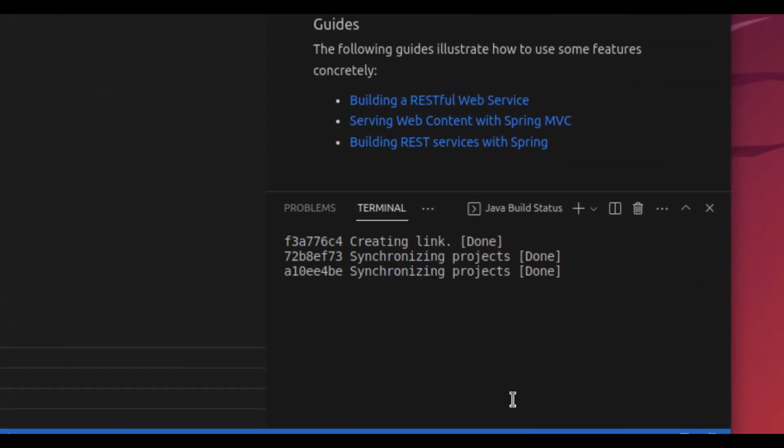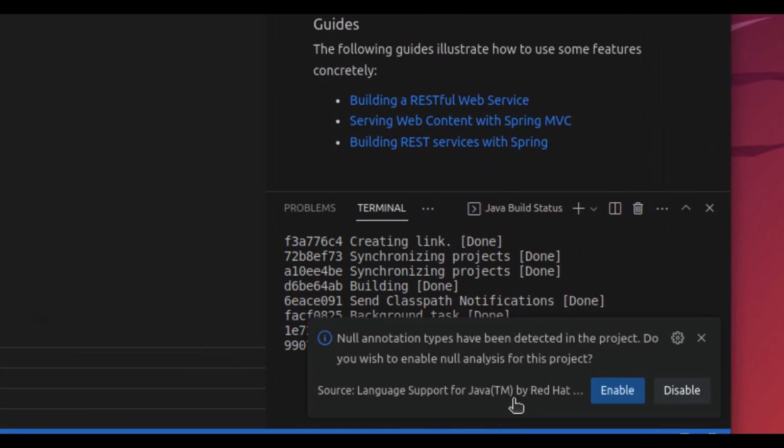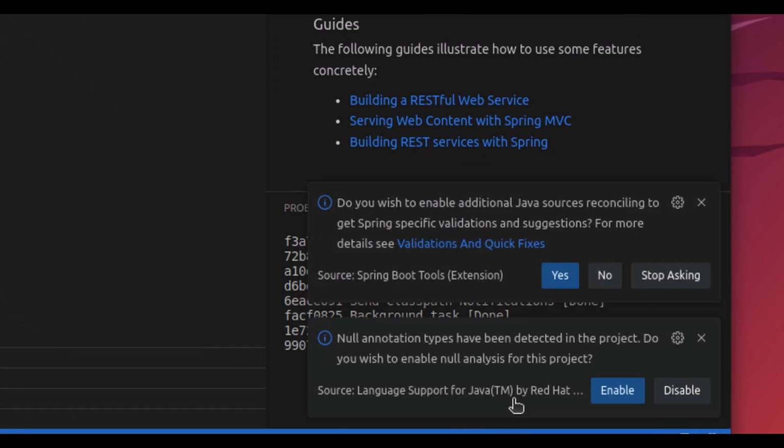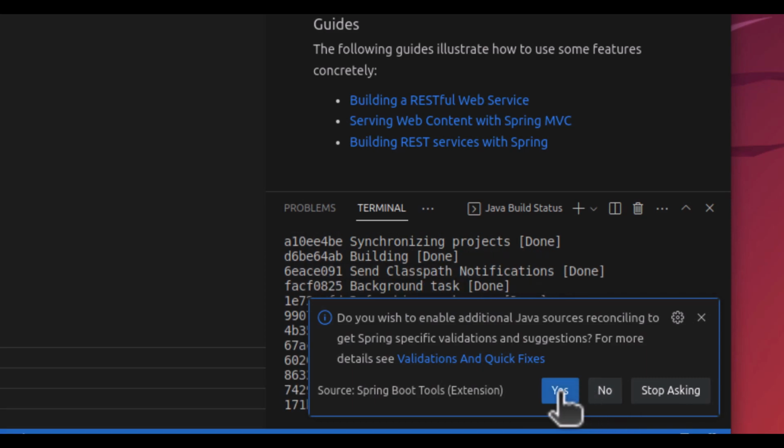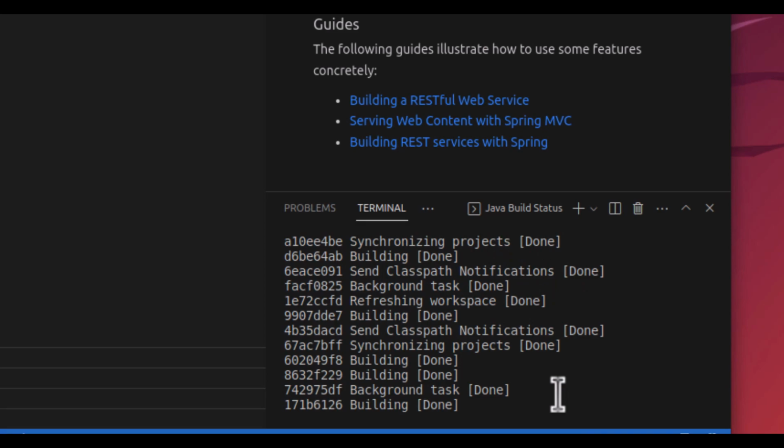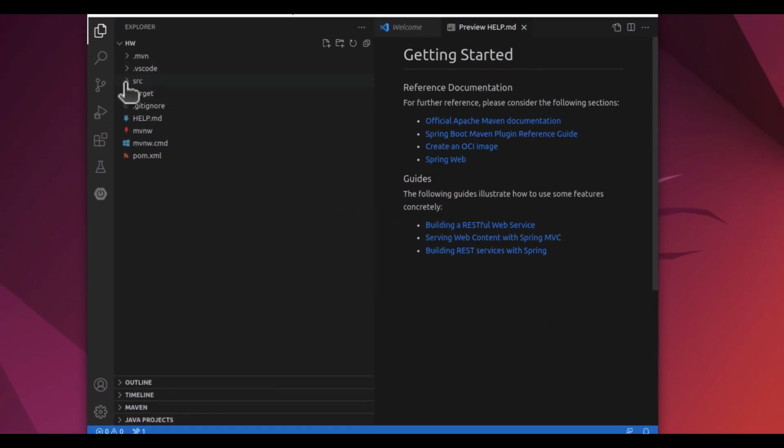Let's click on Check Details to see what's going on behind the scenes. We can see that Maven is importing our dependencies, our class path is being set, and some other initialization activities are taking place. We're prompted to add null analysis to our project. This will alert us if we create code that throws a null pointer at runtime. It's certainly something we want, so let's go ahead and enable that. Another pop-up about Java source reconciliation. Sure, sounds good.